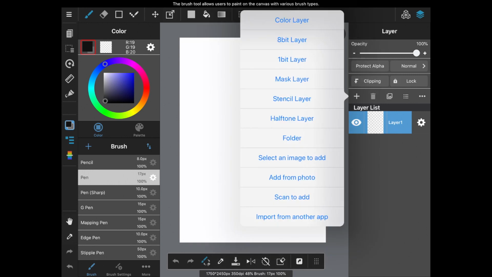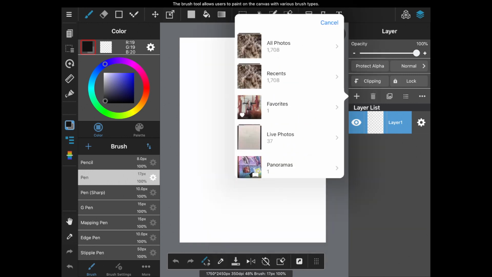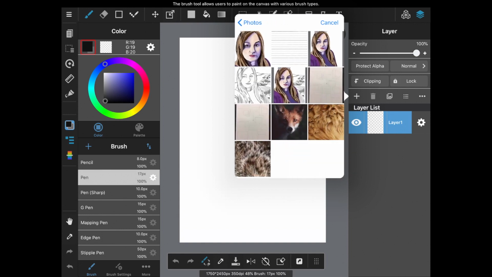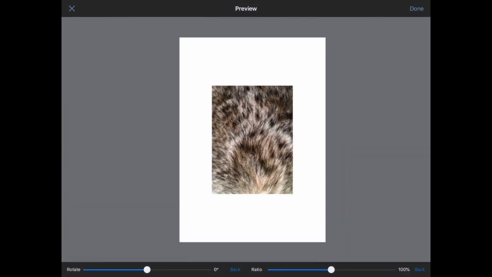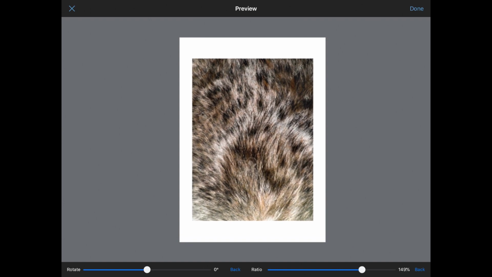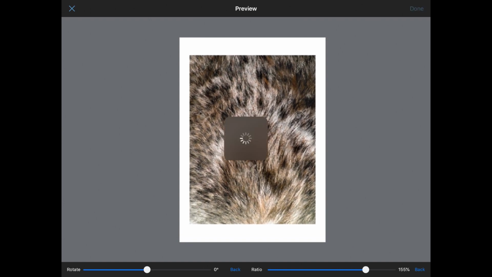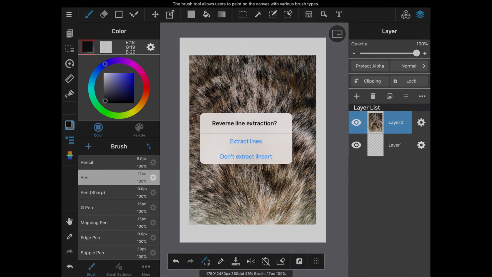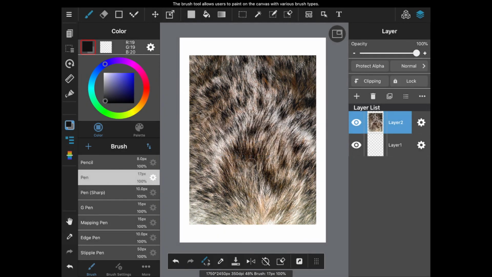When you have your blank canvas, you will then hit the plus sign and click on the select an image to add. You should have saved the image that I put in the Google Classroom into your photos, and you can add that and scale it to fit your canvas. You will hit do not extract line art.